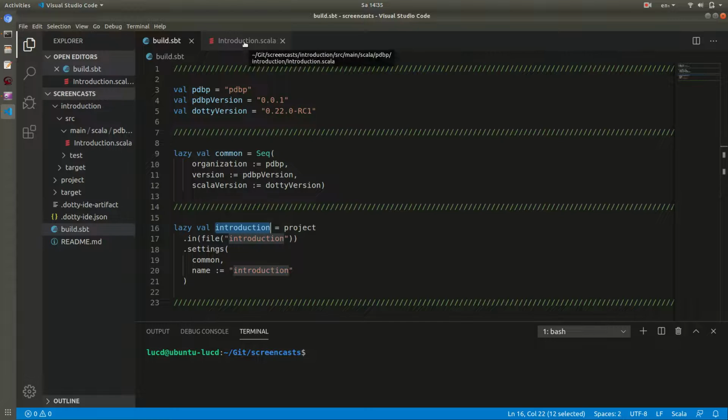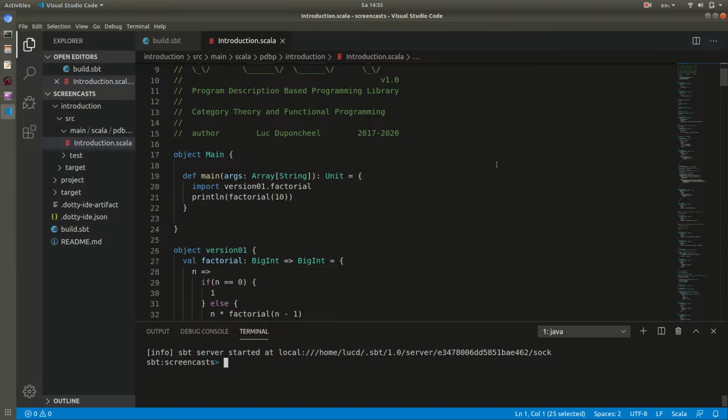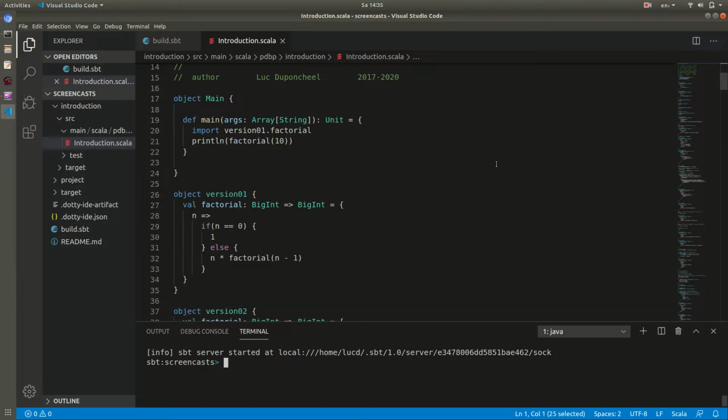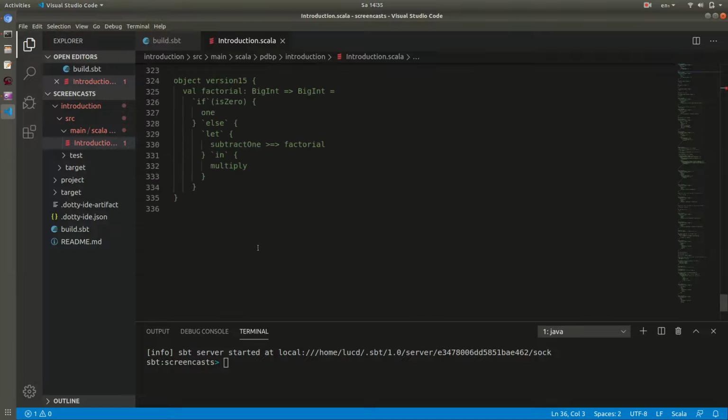So let's go back to the introduction thing, and let's start SBT here. The running example is the well-known Factorial Example, which you see here, at least the first version of that Factorial Example. By the way, now I see that I have to put some things in comment. Don't worry about that, I will copy paste from those by need.